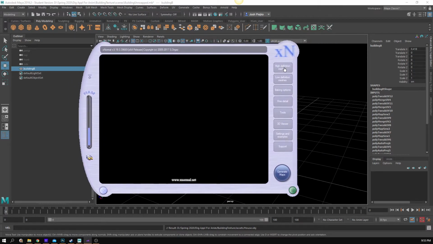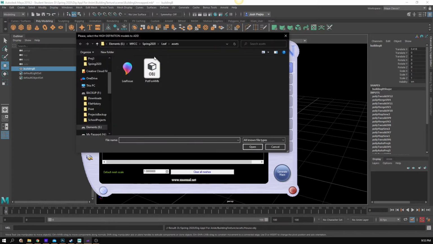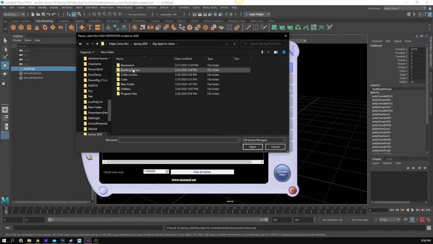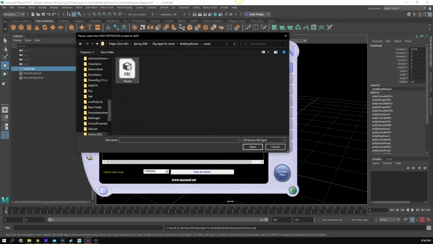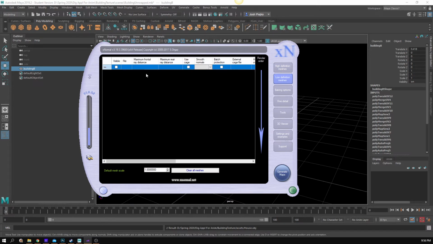And now for my XNormal. XNormal you can download for free, and I'll provide the link to that in the description here. I'm going to go in here and add a mesh, and this is going to be underneath my same location. It'd be great if this always went to where it needs to be, but we'll easily get there by going to my building and underneath my assets. So that's my house. Hit open.